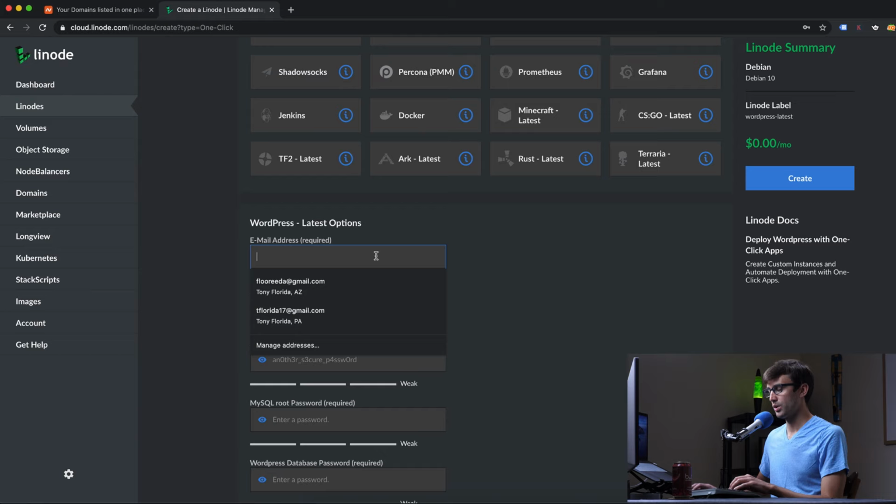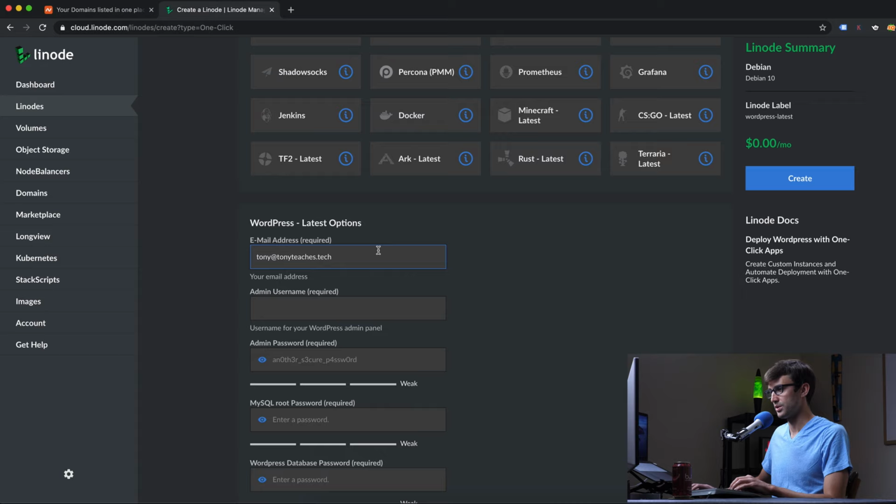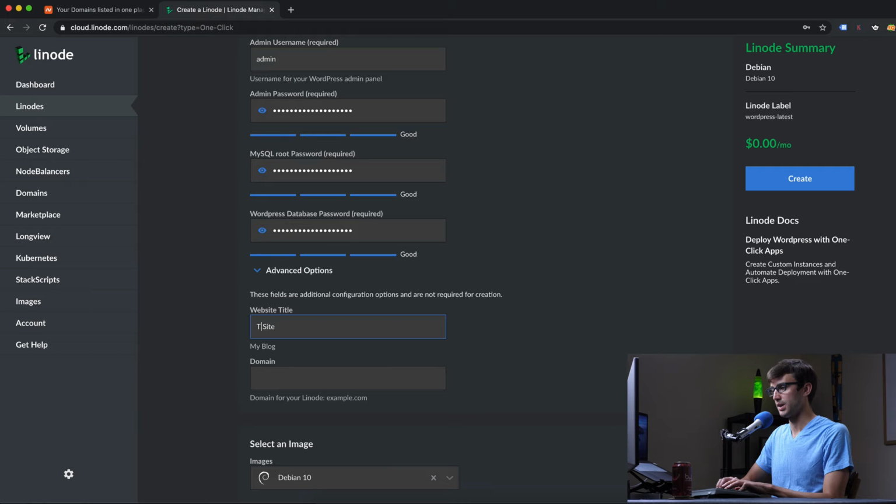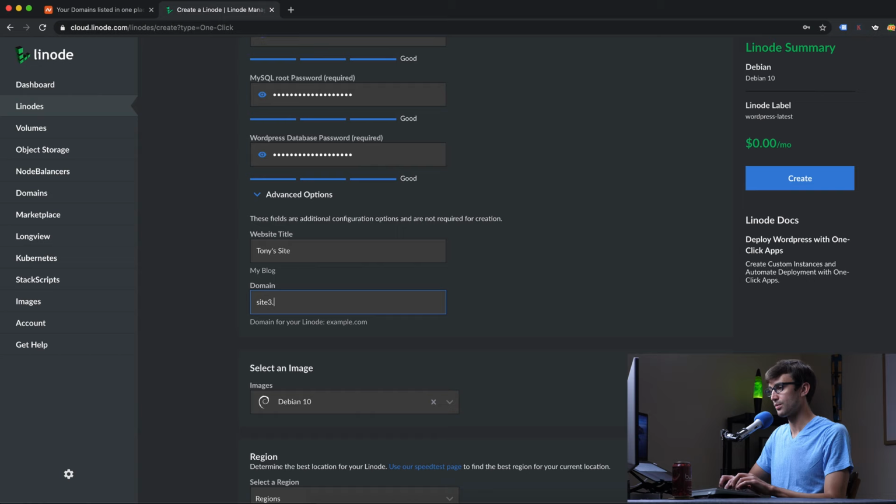So go ahead and fill out this information. It's just some basic information as far as admin usernames and passwords. I'm just going to use the same password every time it asks me for a password. Probably not the best idea, but just for completeness' sake and for making this a quick tutorial, I'll go ahead and do that. Okay, the website title is going to be Tony's Site. It's going to be hosted at site3.xyz.